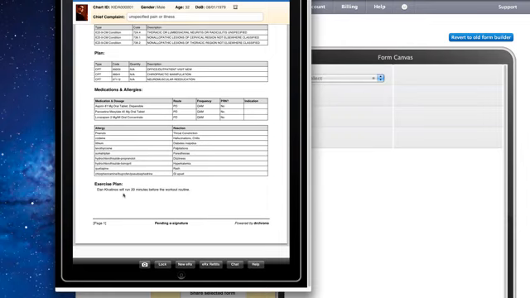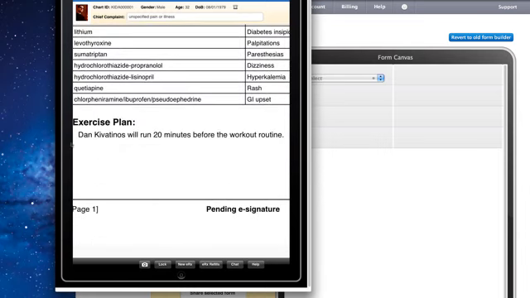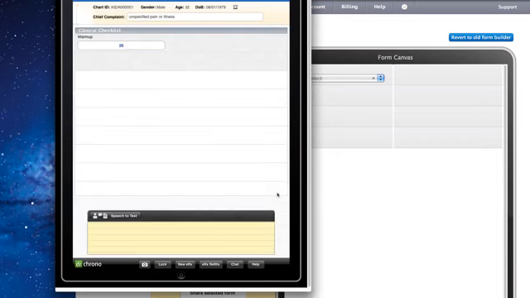Preferably a little higher than this, but I just wanted to let you know that. Okay, so now when we go into the exercise plan, you'll see Dan Kivatinos will run 20 minutes for the workout routine. That's exactly what we wanted to appear. And we generated this entire sentence by clicking 20, by clicking either 10, 20, or 30. So let's hop back out, go to that plan.